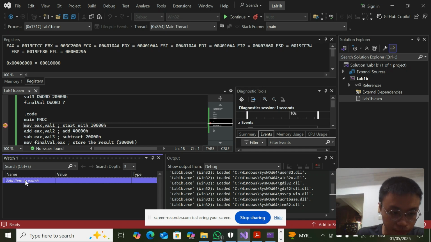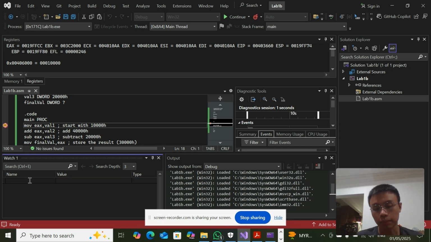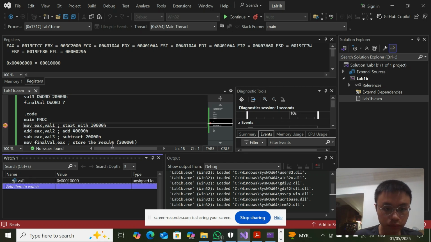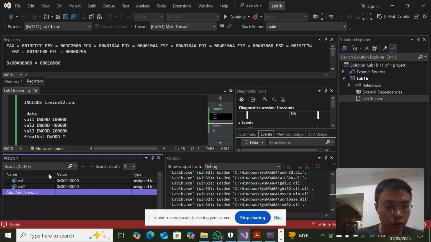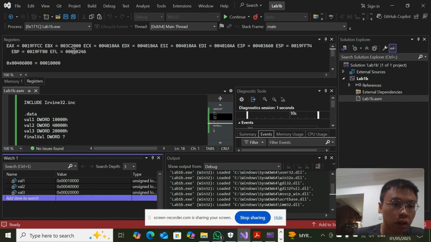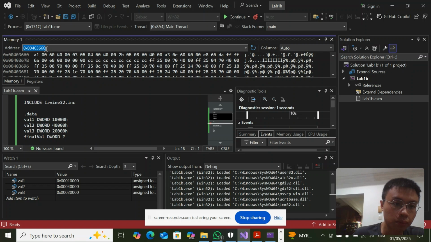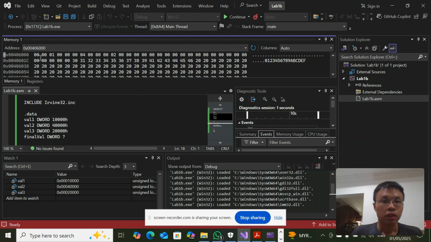So we add an item, the variable name here: val1, 10,000, as you can tell from the value. Val2, 40,000. Val3, 20,000. If you want to go to the memory of that variable, you just use an ampersand and then type the name, val1. Then some numbers will appear.